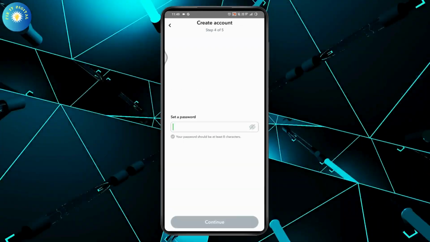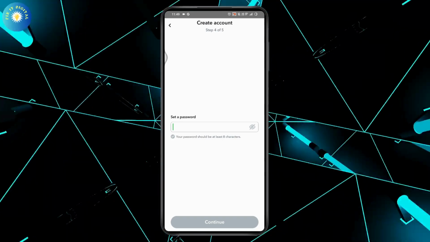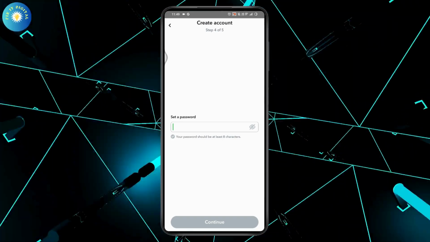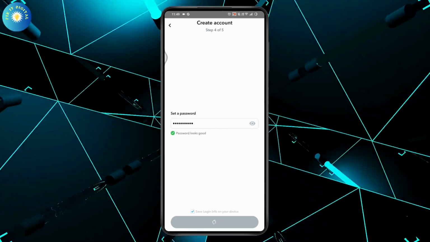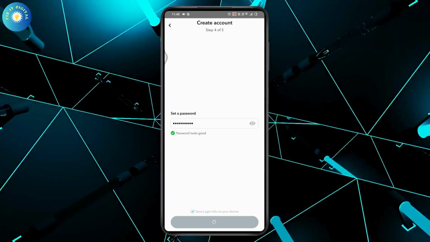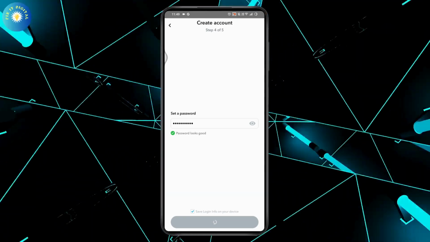And then you need to set a password. So your password should be at least 8 characters. So enter your password, and then if you want to save the login info on your device, then simply toggle that on and then tap on continue.